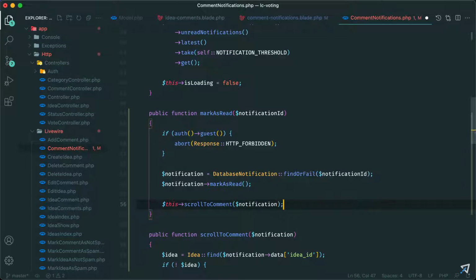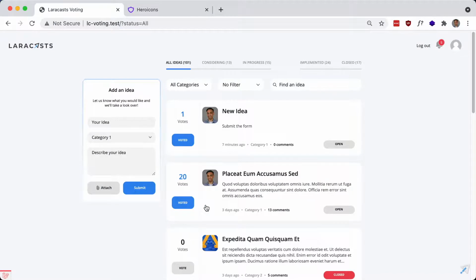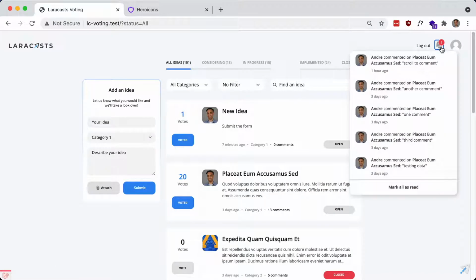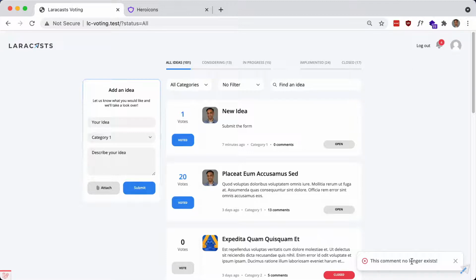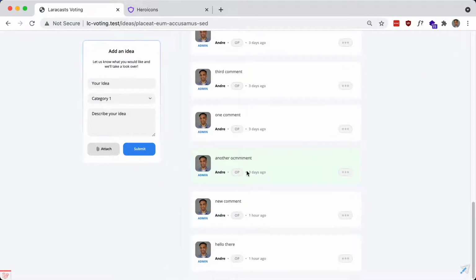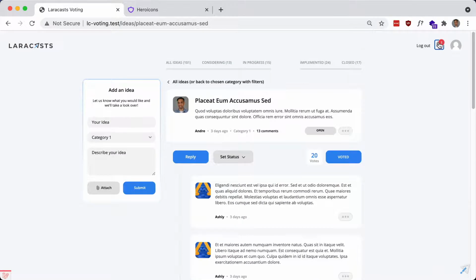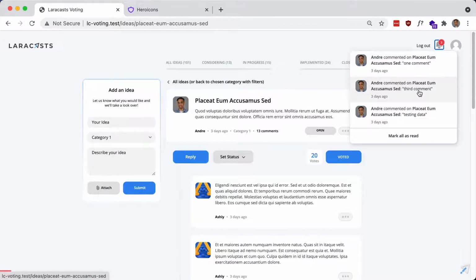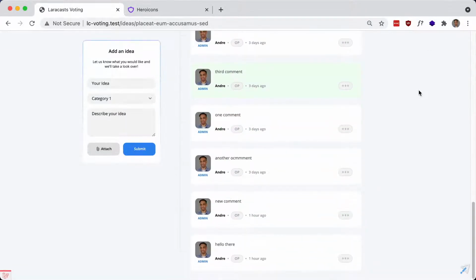Okay. Does this still work? Hopefully it does. Hard refresh. And it should still scroll to the comment. So this one no longer exists. So this should work. It should mark it as read and show our error message. Okay. But the other ones should scroll to the comment. So say another comment. And there it is. Cool. Still works. But now it marks it as read because I uncommented that code.